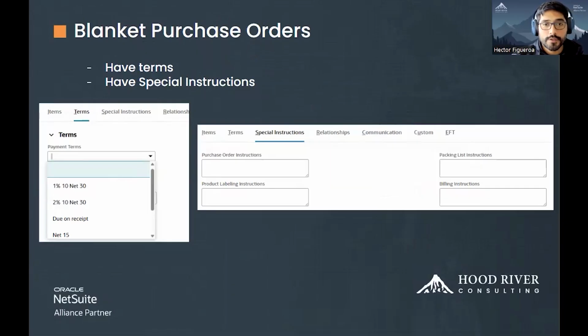These blanket purchase orders can have their terms and have special instructions. Their terms, as we know, is the amount of days in which we want to pay a purchase order or a bill. Meaning that, for example, in this case, if I select Net 15, it's going to create the first purchase order 15 days from the date of creation, the second purchase order from the date of that purchase order, and the third one from the date of that purchase order. So each of the due dates is going to be different from one purchase order to another, independently that they have been created from one blanket purchase order.